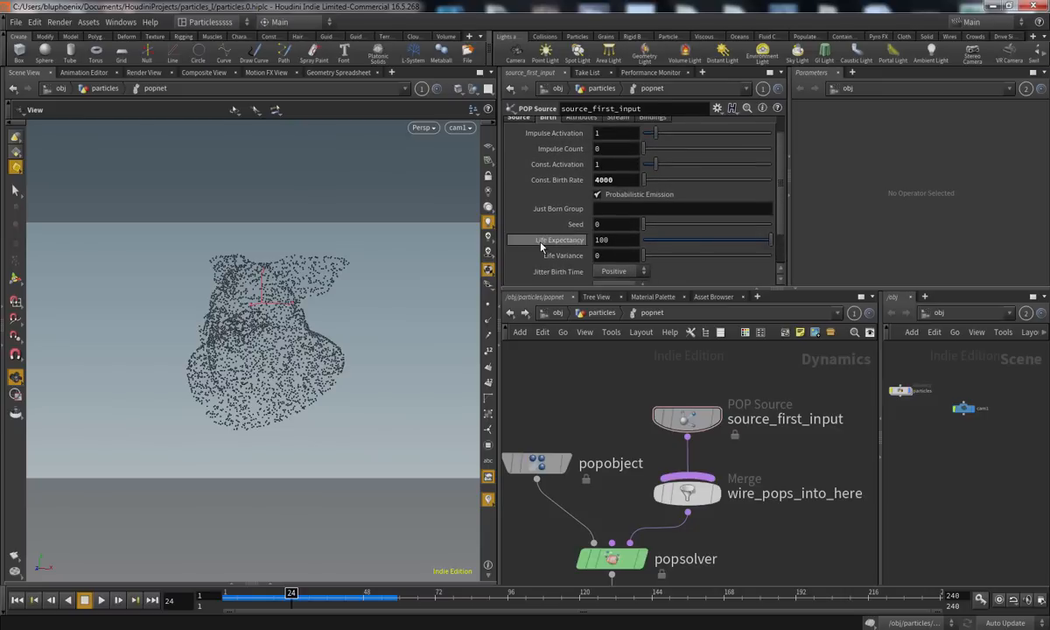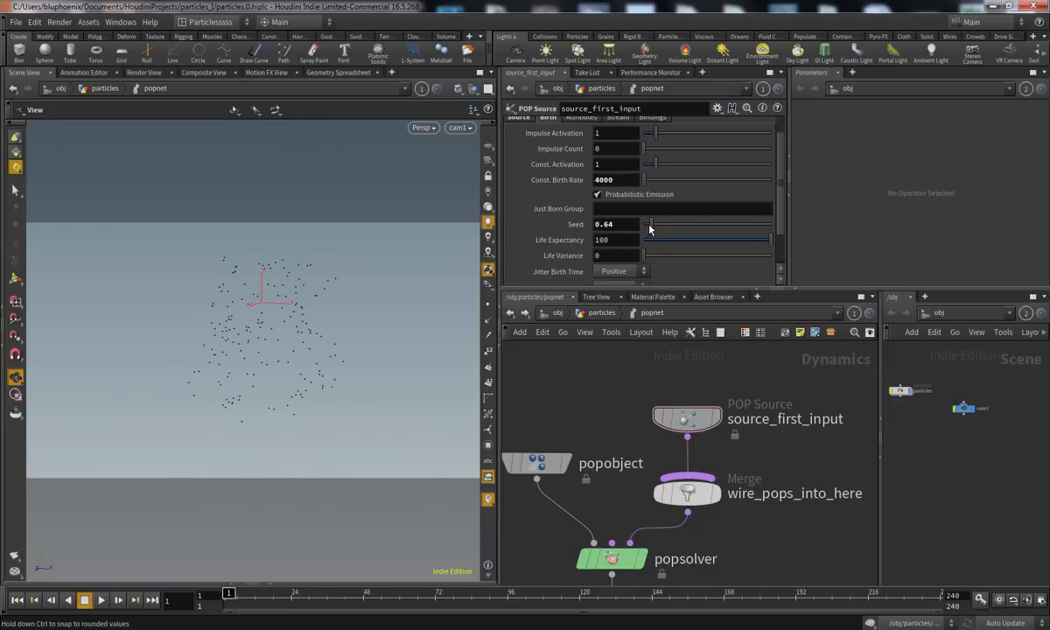We can say how long we want the particles to live, and we can say maybe start them in different locations. By changing the seed, you can see the random distribution will be different. We don't have any particular preference for this. We'll keep that at 0.